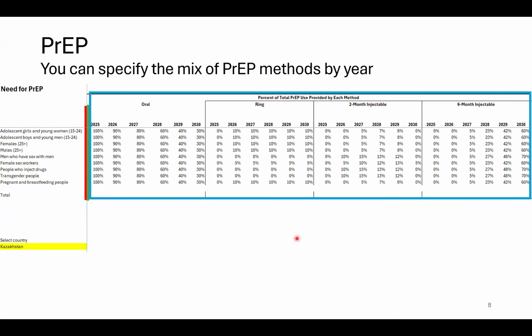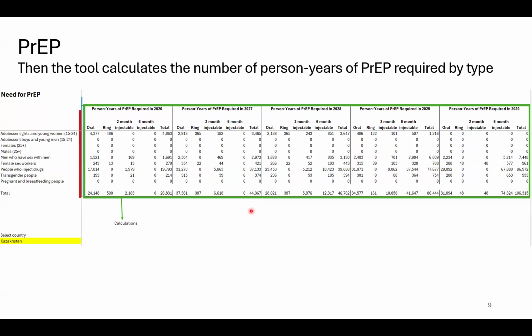But the PrEP need component also lets you specify the mix of PrEP methods each year. So of the PrEP clients in each population, what percentage of clients are receiving oral PrEP, the dapivirine vaginal ring, a 2-month injectable or a 6-month injectable. By default, this is set up to have a gradual transition from oral PrEP to 6-month injectable over time, with less use of ring and 2-month injectable. But again, this is all something that you're able to edit if you're planning to do PrEP in a different way. And based on those inputs, the tool will calculate need for PrEP for each of those methods by year.